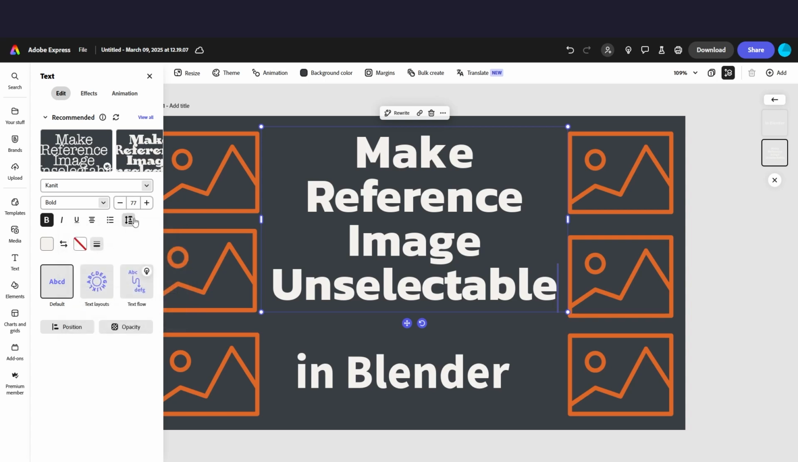Yeah, this option's great. You're going to use it a lot in Adobe Express, and I recommend getting used to all your different options here.